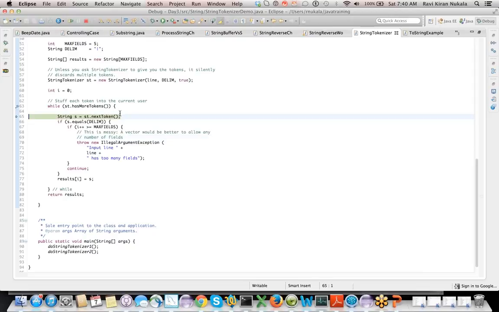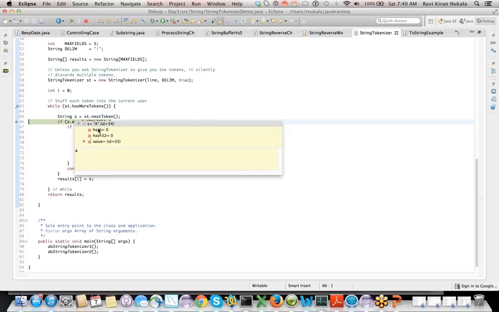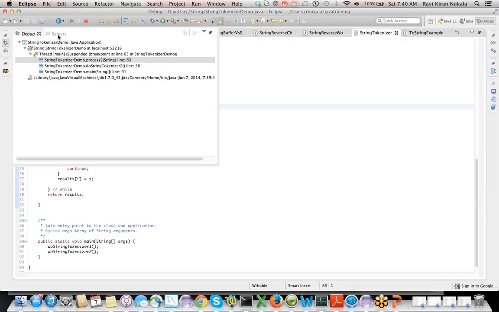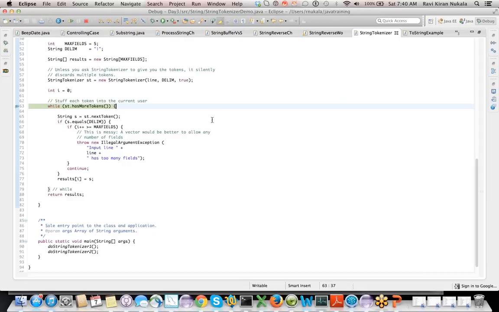So I went in the loop. It has more tokens. Okay, good. And what is the token? First it is looking at A, because it's A pipe B, right? Fine. I'm interested in the next one. What does it do when we say return delimiter?